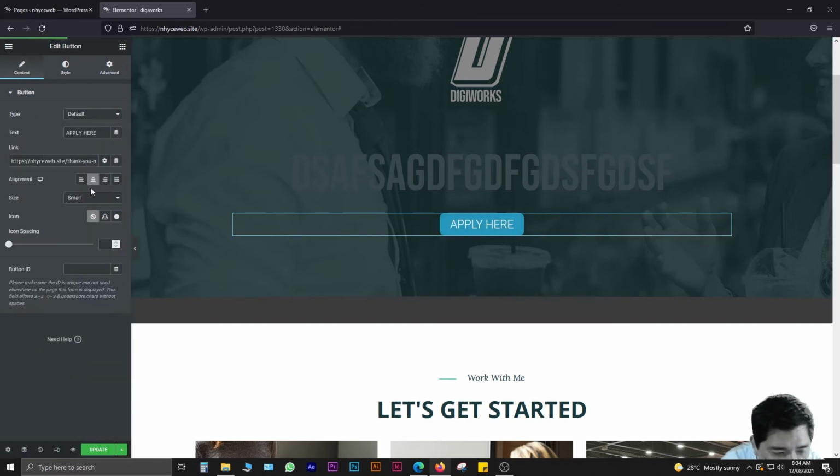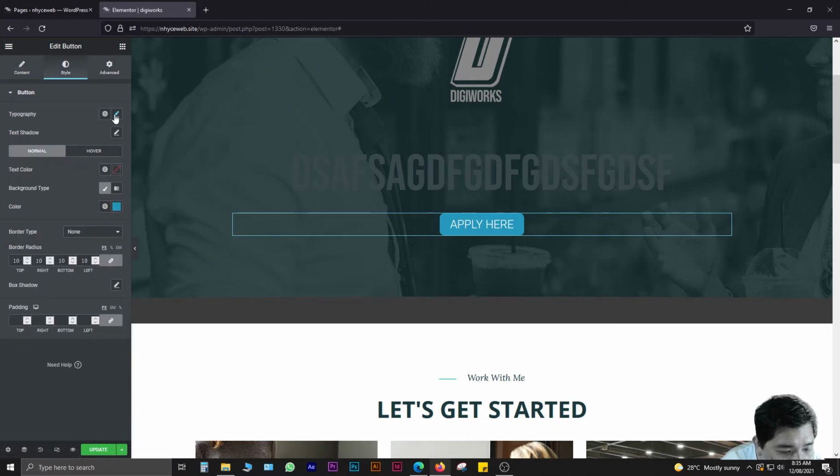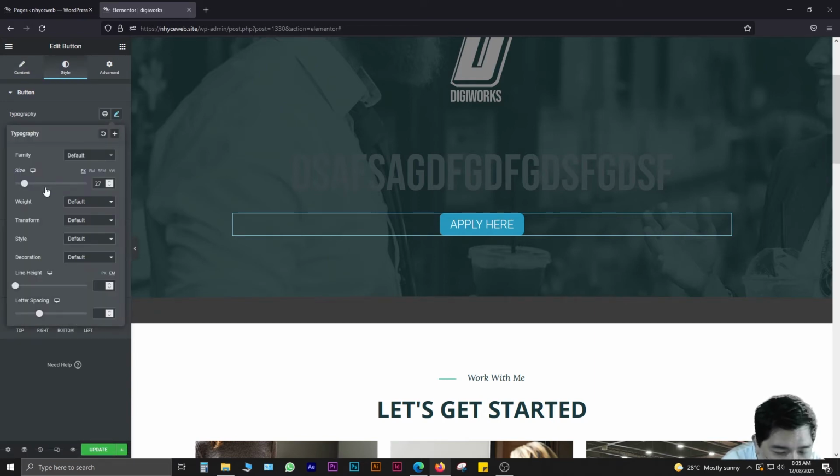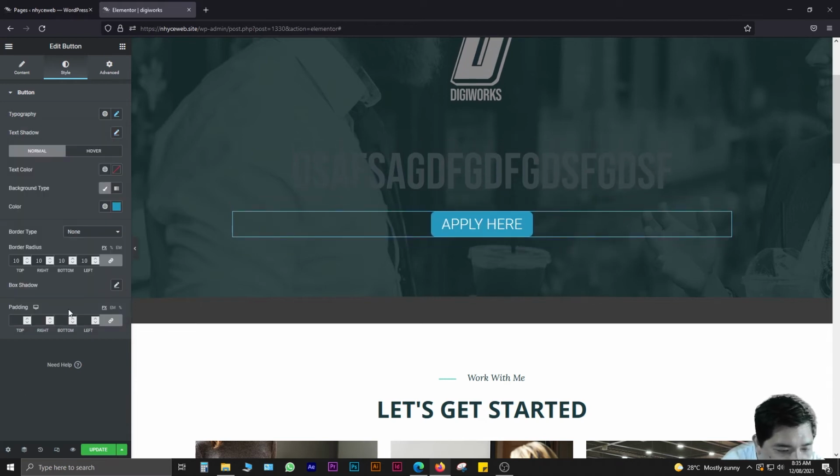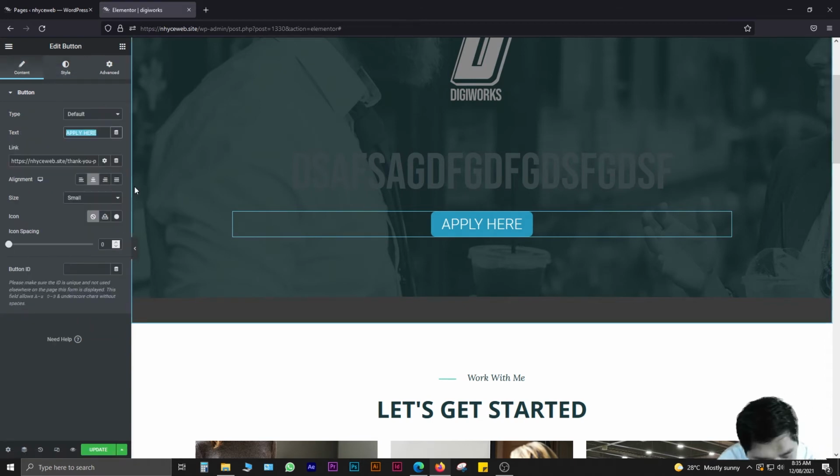If you want to change the size, just go to the content, then go to the icon spacing. Or go to the style, typography, and then the size. If you want to change the text, go to the content, then change the text.